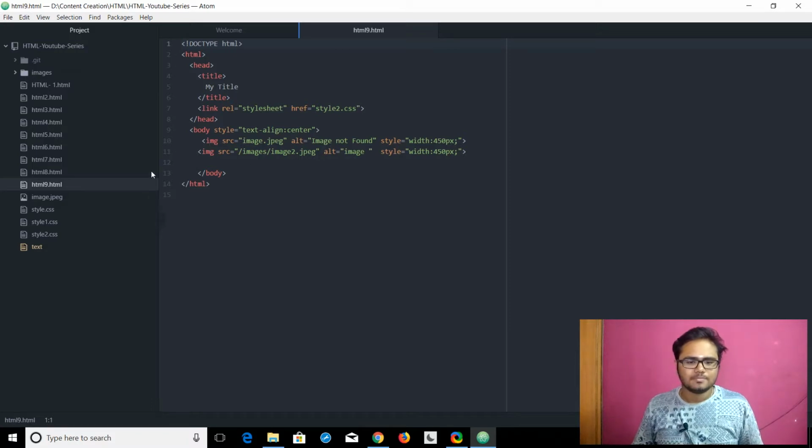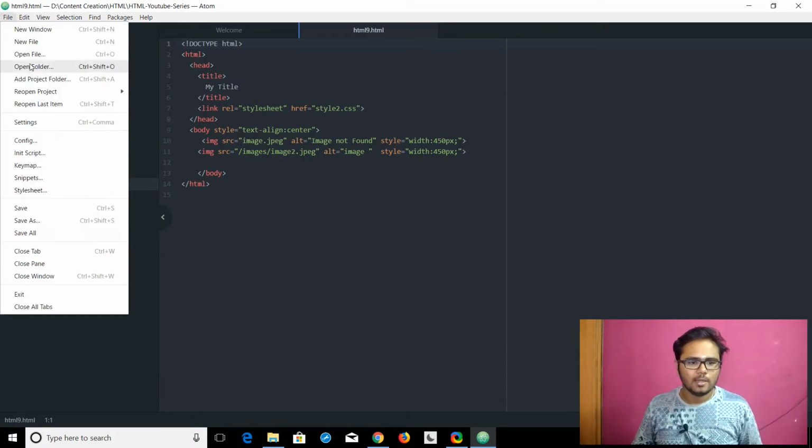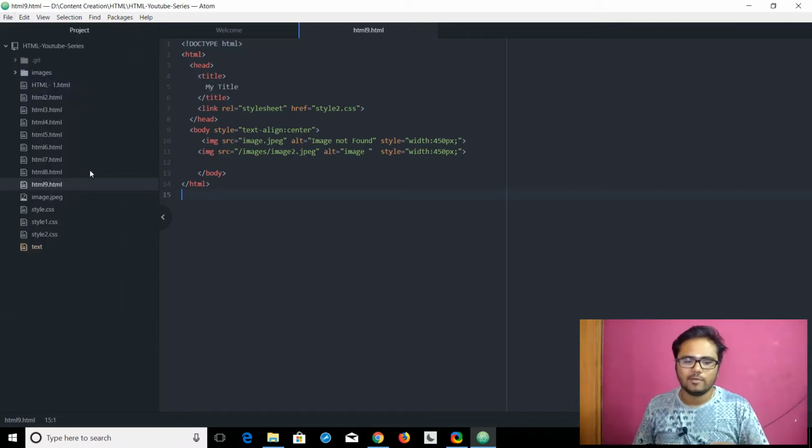Before that, what I would like to show you is, if you do not know how to open this Atom project, then just go into File and Open Folder and navigate to wherever you have saved the files which you have worked on, and then you can directly work from here.